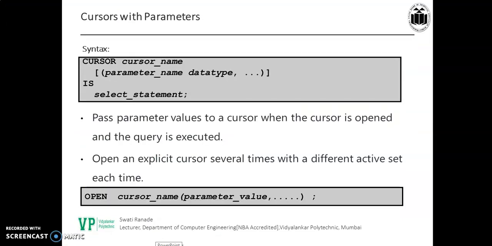Now the next concept is cursors with parameters. So this is also a very important concept from a programming point of view, because the duty of a programmer is he has to develop code and he has to utilize the same code for relevant operation by making a few modifications. So here also we can use the same cursor for different active set each time by just providing different parameters to it.